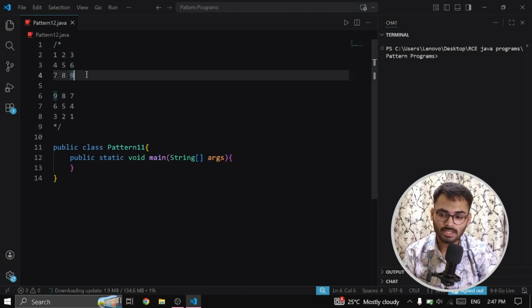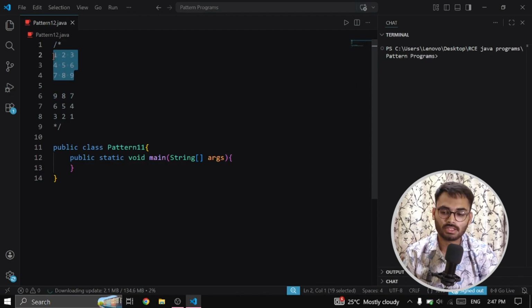So first of all, we'll try this pattern, in which we are starting from 1 2 3 4 5 6 7 8 9, and then we'll try to print in the reverse order like 9 8 7 6 5 4. We'll try this later on.